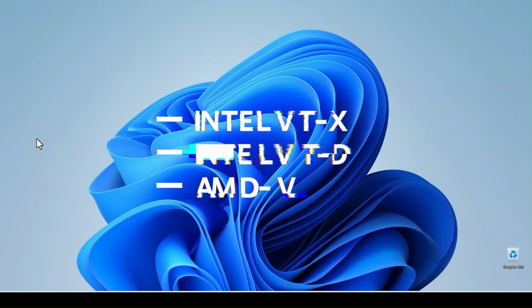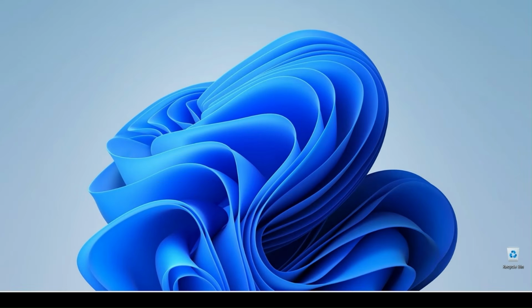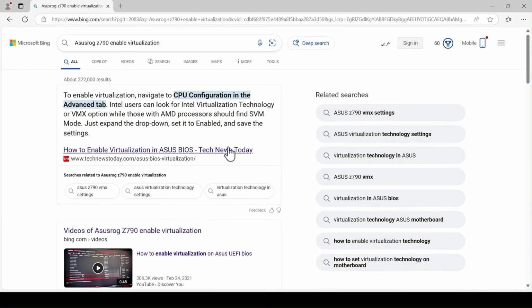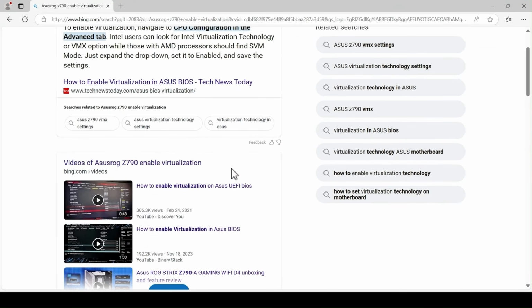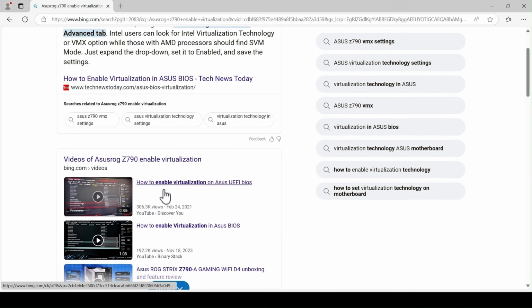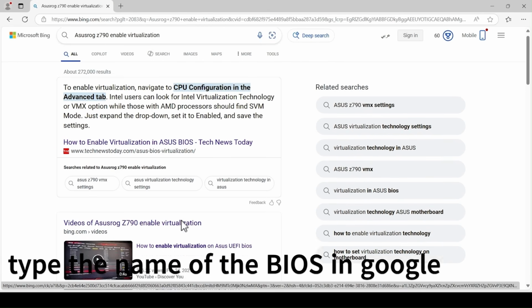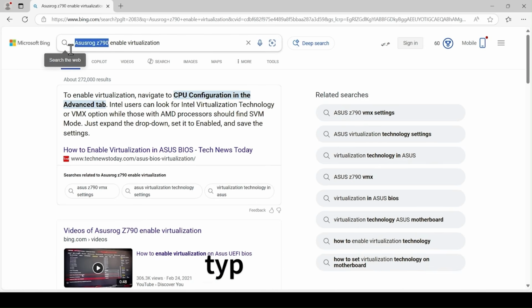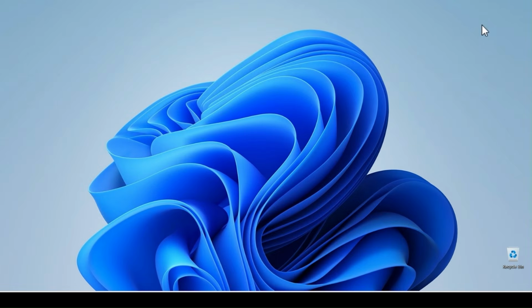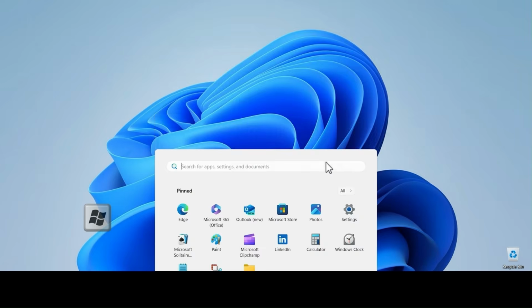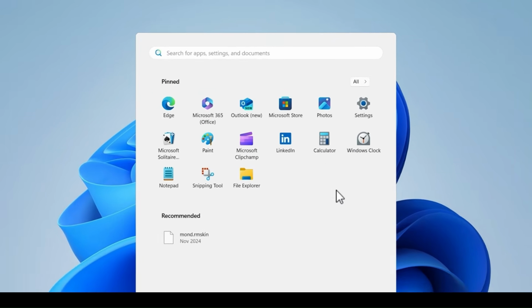Usually, the option is named Intel VT-x, Intel VT-d, or AMD-V. Simply search for virtualization in the BIOS settings. If you can't find the option, search online using your motherboard model or your device name along with the phrase how to enable virtualization. This will guide you to tutorials specific to your hardware.